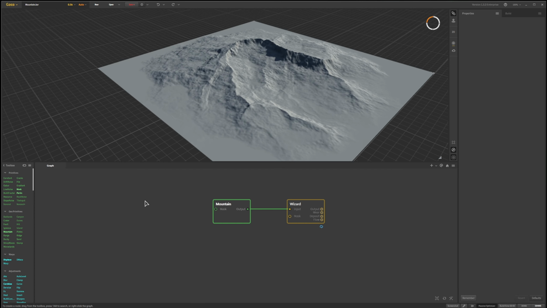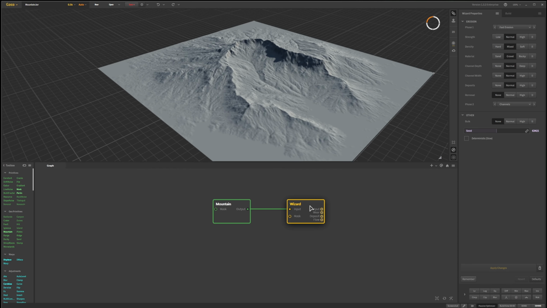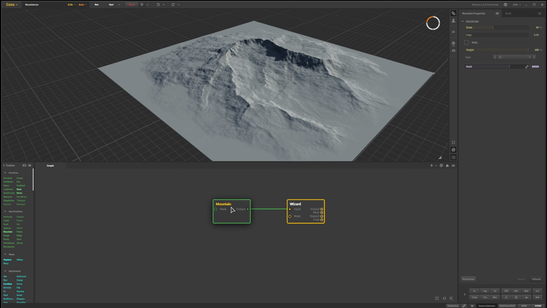Let's take a closer look at the graph panel. Here we combine nodes to construct a graph. So it's of course this bottom panel here. We only have two nodes currently, the mountain node and the wizard node. Note that the mountain node is green, and if you check the toolbox on the left side here, we can see the same color coding where we have green for primitives and for geoprimitives.